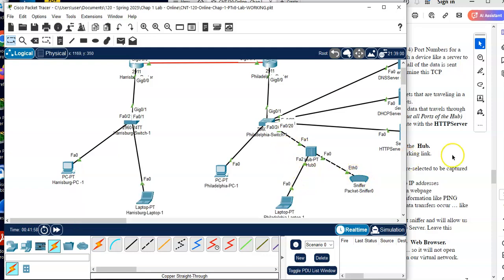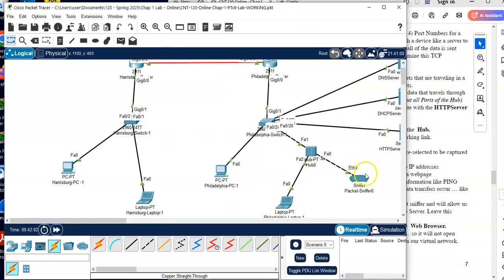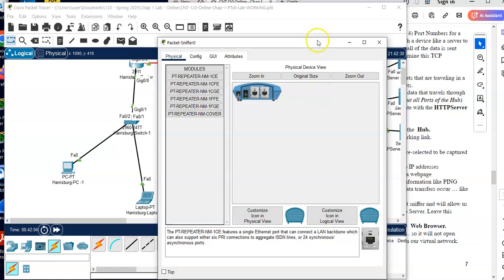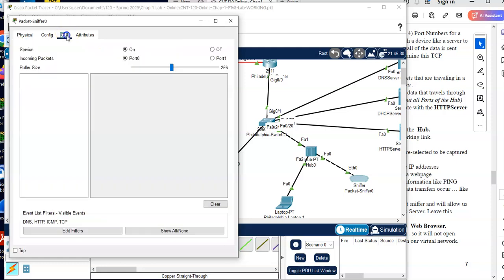So we're going to let that port settle for a second. We're going to look at the sniffer. So I'm going to click on the sniffer that's here. And I'm going to drag this over this way just so we can look at more things at once. This is showing the actual device itself. We're going to go to the GUI tab over here, and we'll see that at the bottom a couple filters have been pre-selected.